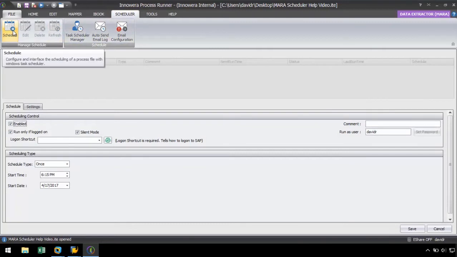In the Scheduler tab, we have various scheduling options. The Enable checkbox activates the scheduler. The Run Only If Logged On checkbox instructs Process Runner to execute the scheduled task only if the user of the scheduled task is logged on. If we disable this checkbox, we would need to configure a login ID and password of the Windows system to schedule the execution in log off mode.